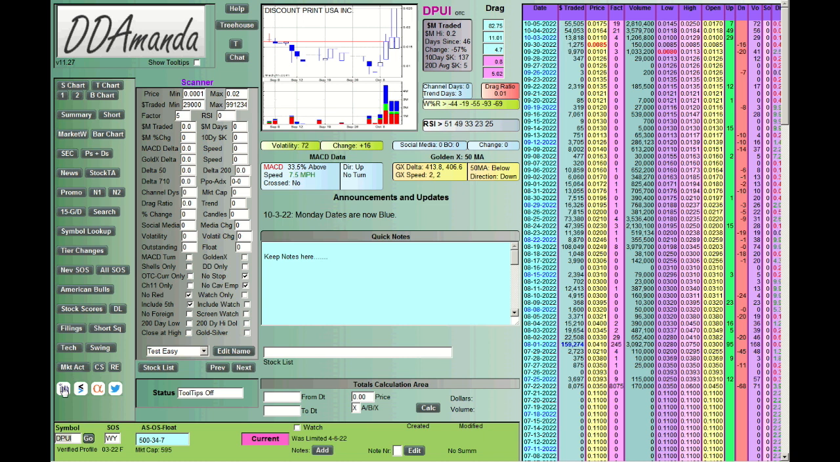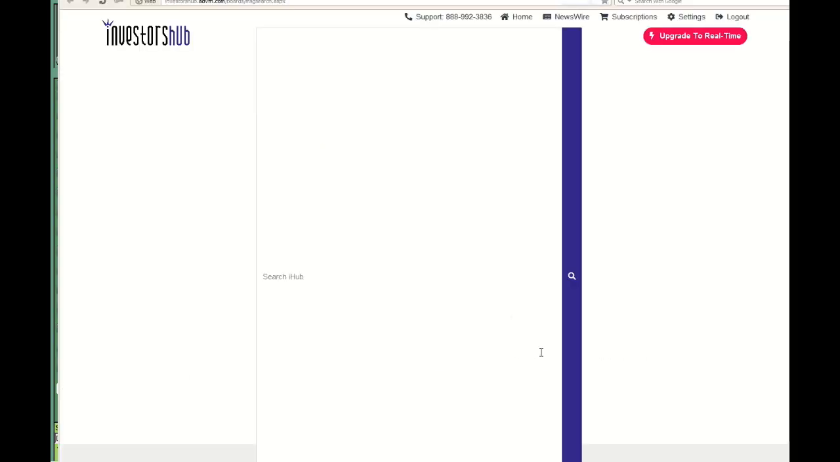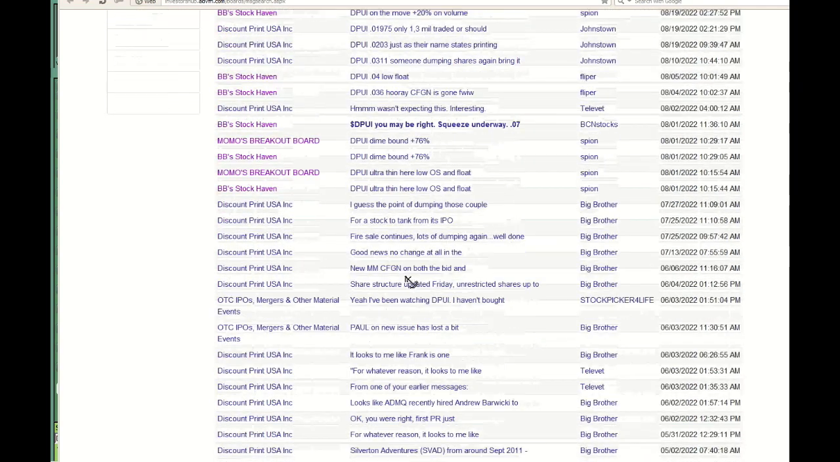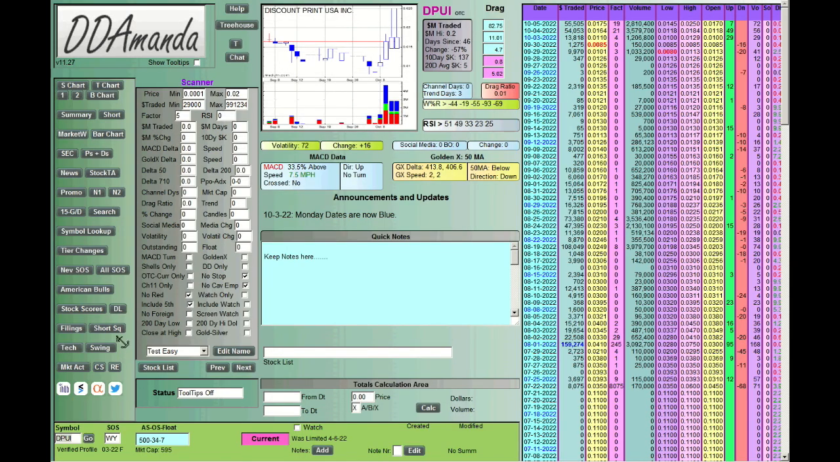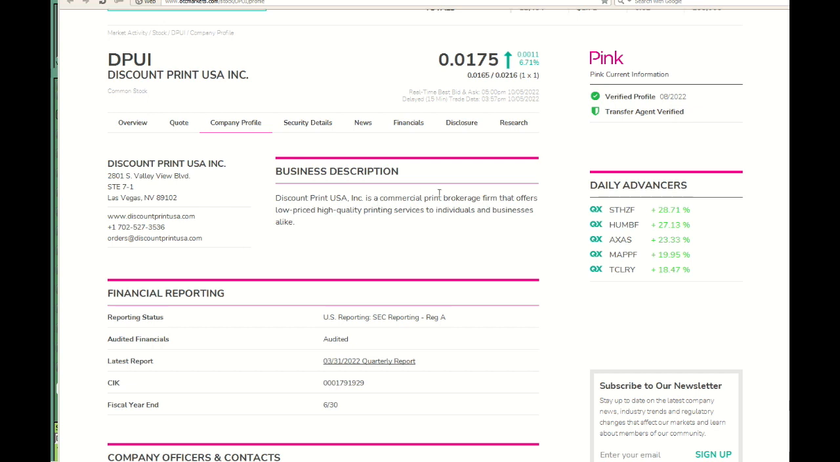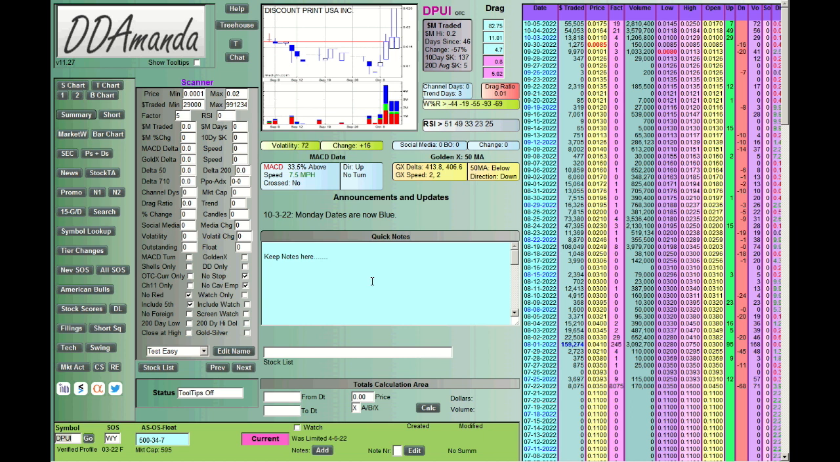Let's see what people on iHub are saying about it. So I pushed that iHub button, and now you can see all the messages on DPUI on iHub. We can push the summary button and read the summary on OTC Markets. Commercial print brokerage firm, blah blah blah. You've got all your DD buttons. We went over that. So I don't know about this one. I'm not too excited about it. I don't really like the candle. It's got a really long wick. So I'm just going to go next and look at the next one.